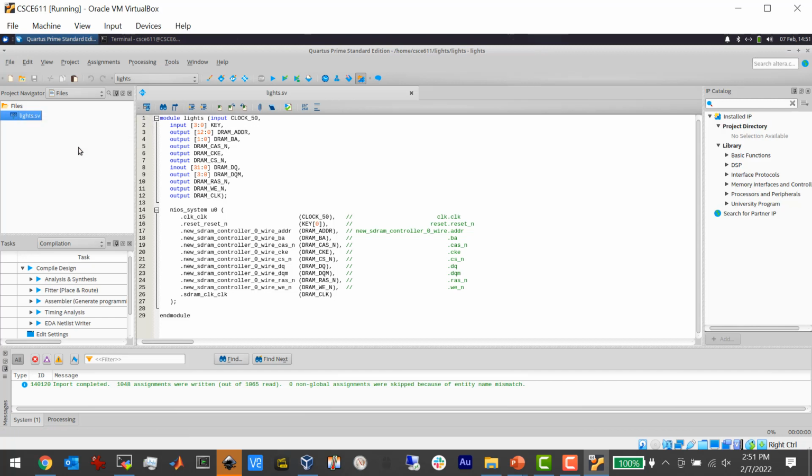Okay, so let me quickly show you what's in here. It's pretty simple. The top level module name is called lights. That matches what the project name is. I'm going to talk about what this means when I get into SystemVerilog. Some of you may know this if you've taken 611 already. But basically, all these inputs and outputs have to match the names that were given in that QSF file, right? So there's a finite number of possible IOs I can have on my top level module.